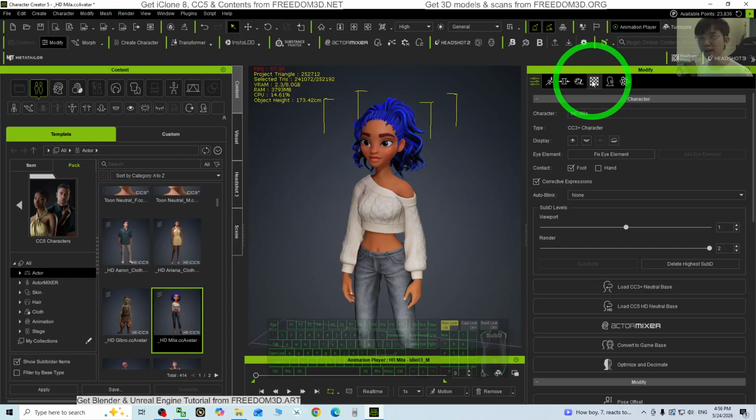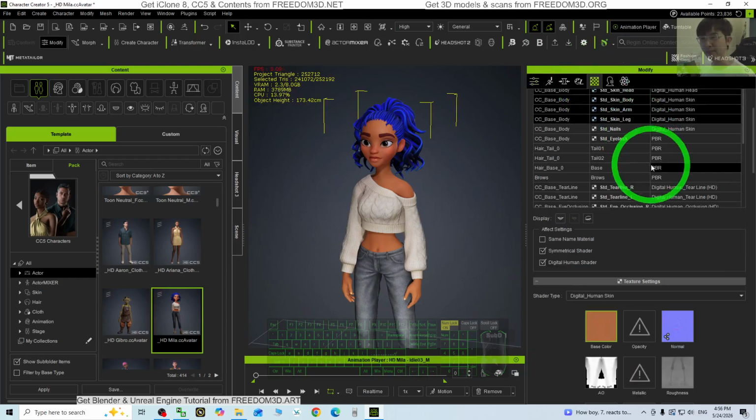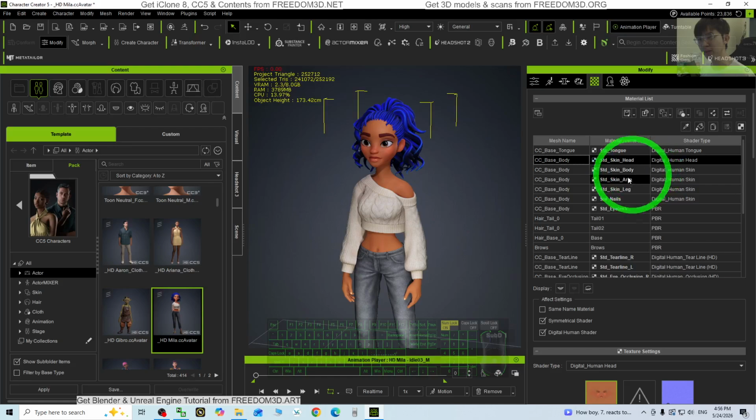Then go to the Material tab. From the Material tab, you need to look for 4 materials. The first one is the standard skin head, the standard skin body, standard skin arm, and standard skin leg. 4 of these you need to select together. You click the first one, hold the shift, click the last one. So 4 of them will get selected together.